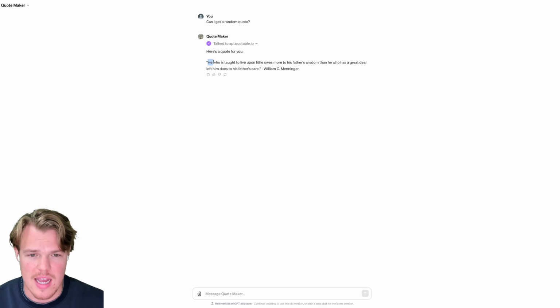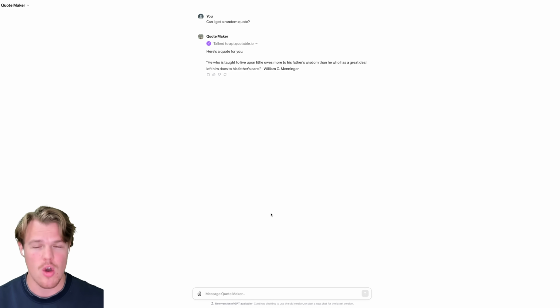Last thing here is that we got a nice quote here. "He who is taught to live upon little owes more to his father's wisdom than he who has a great deal left him does to his father's care." I cannot speak. Okay.